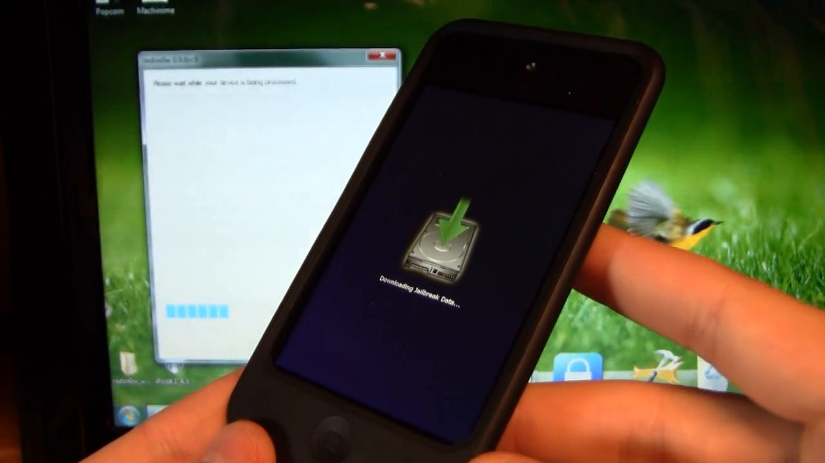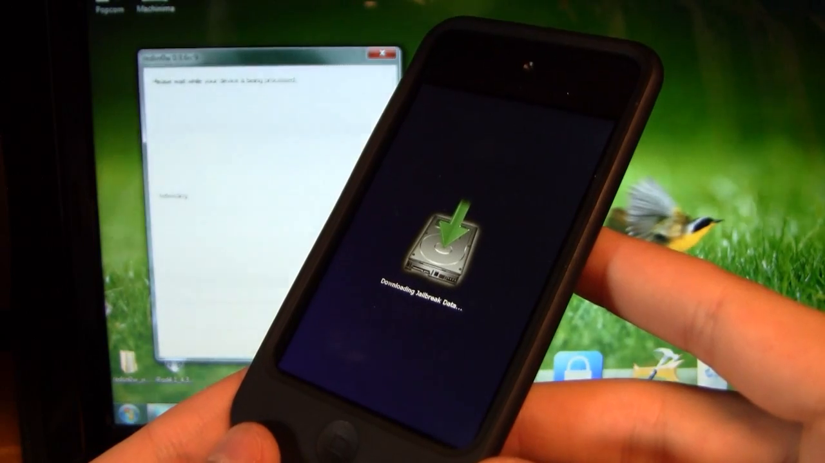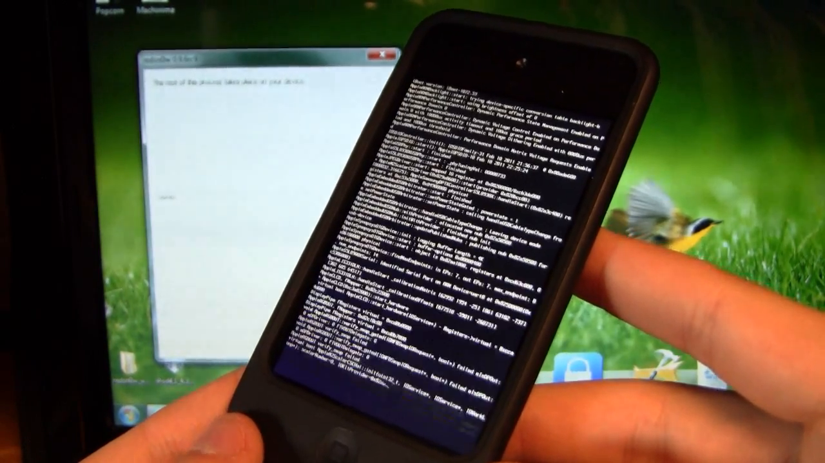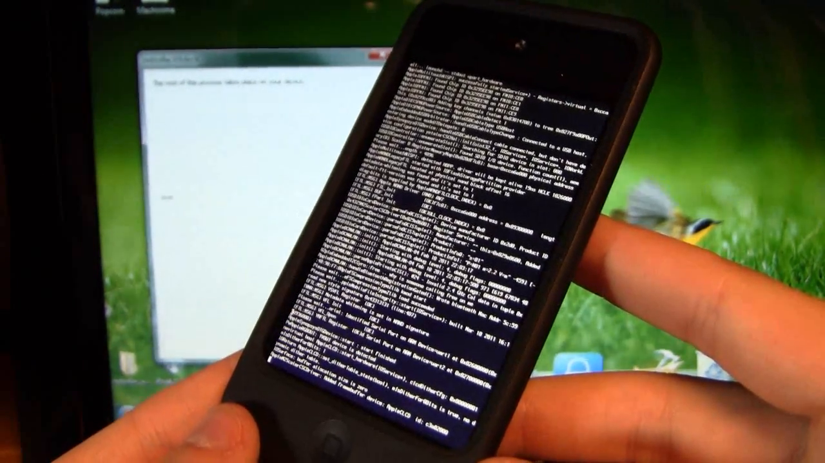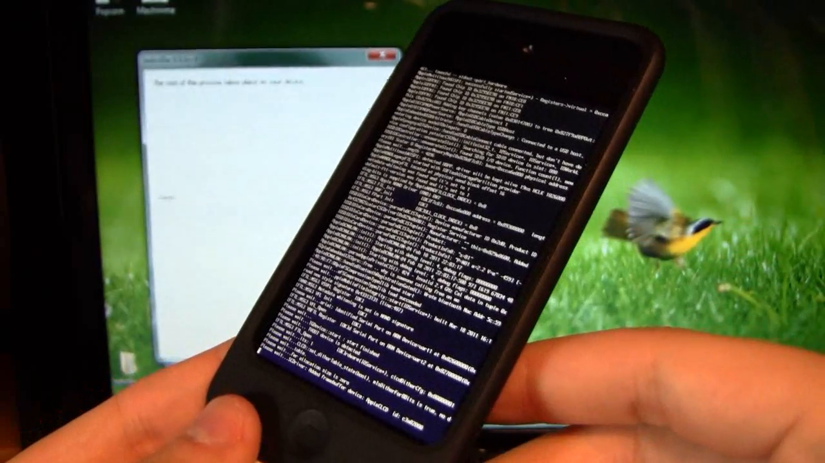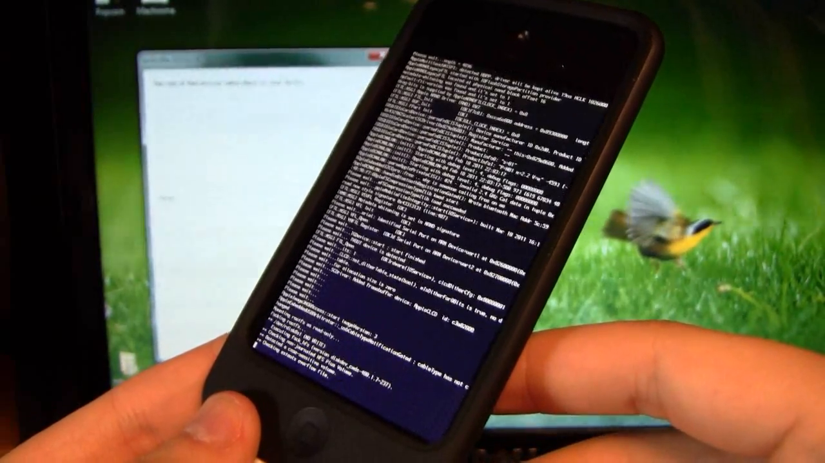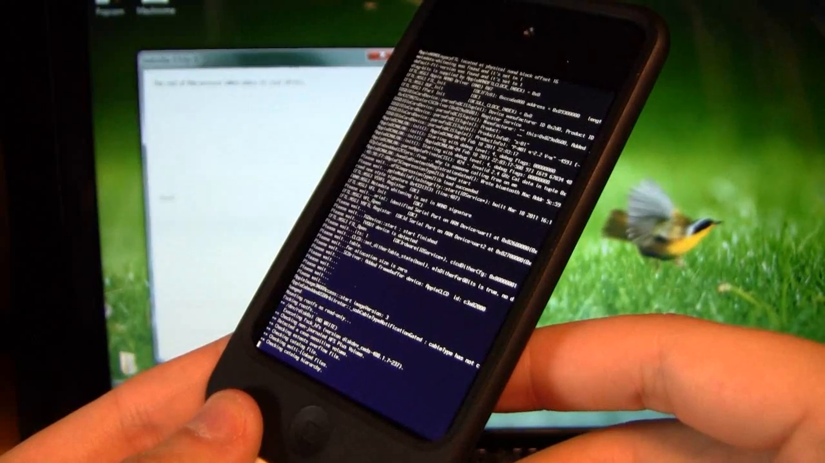So hold on just one moment. It's rebooting the device, and here's all the matrix stuff going on. So that's good. Your device is now starting up, and you have an untethered jailbreak for your 4.3.1 device.